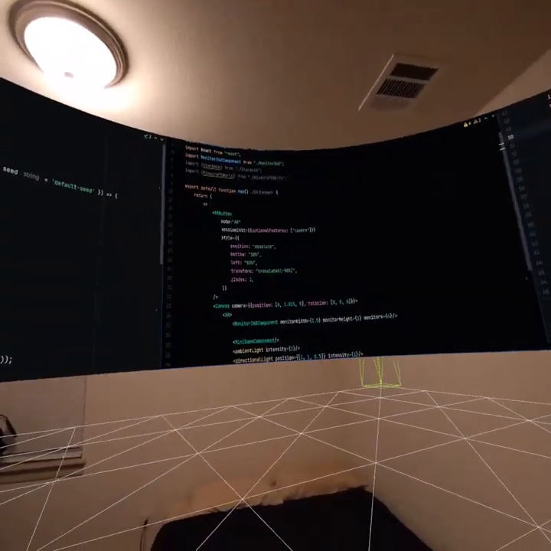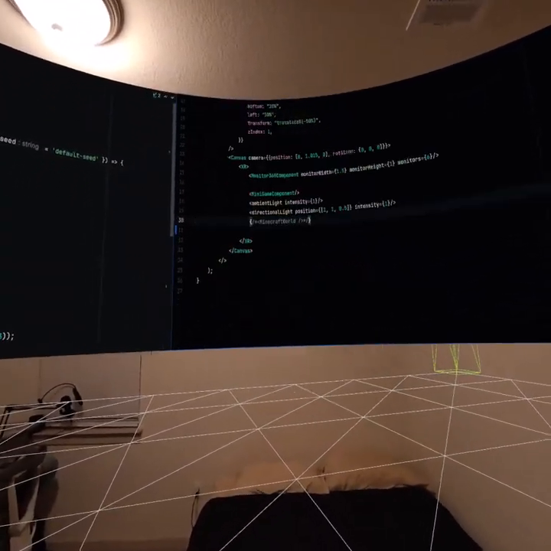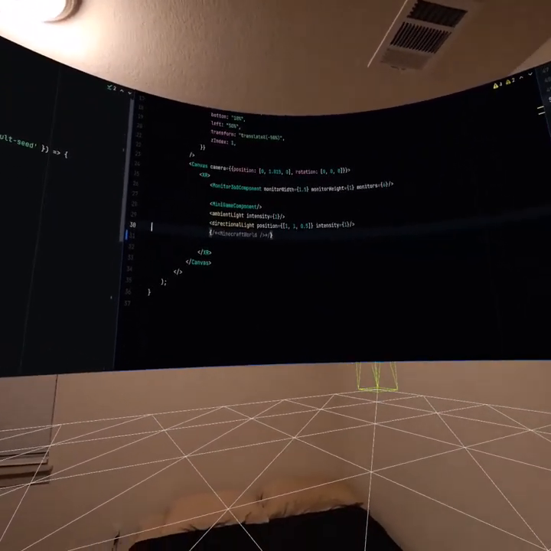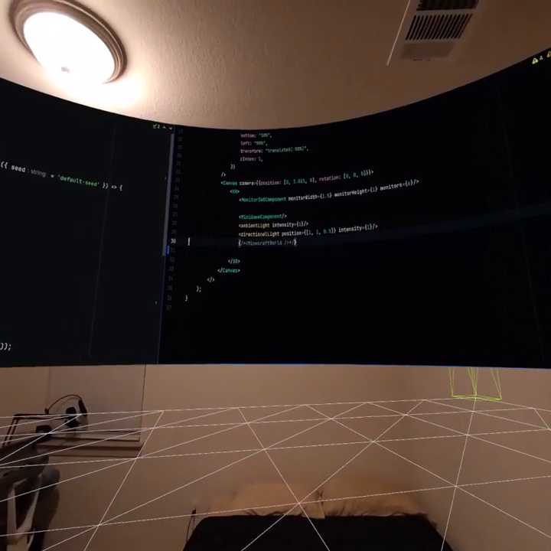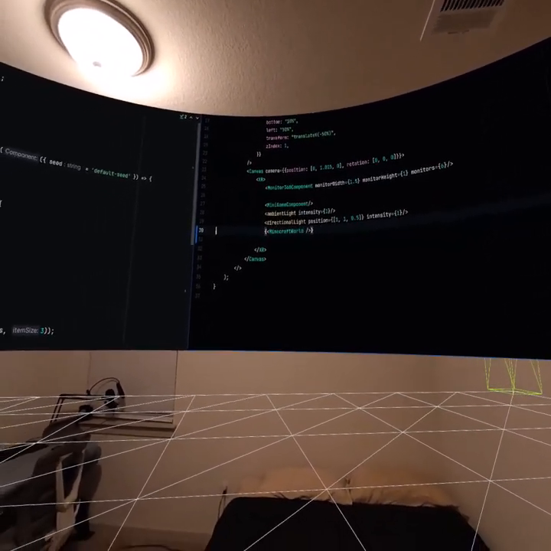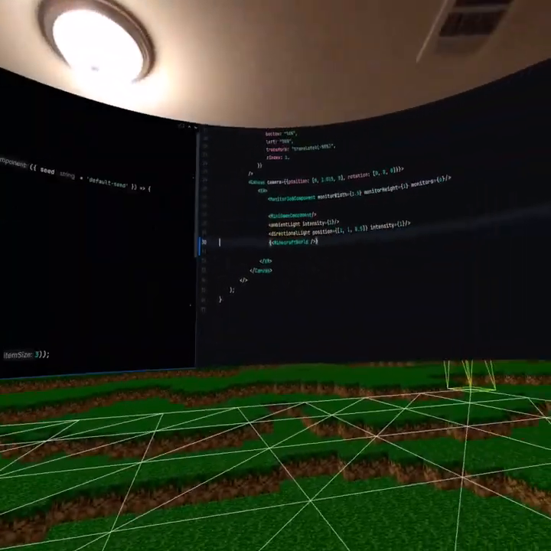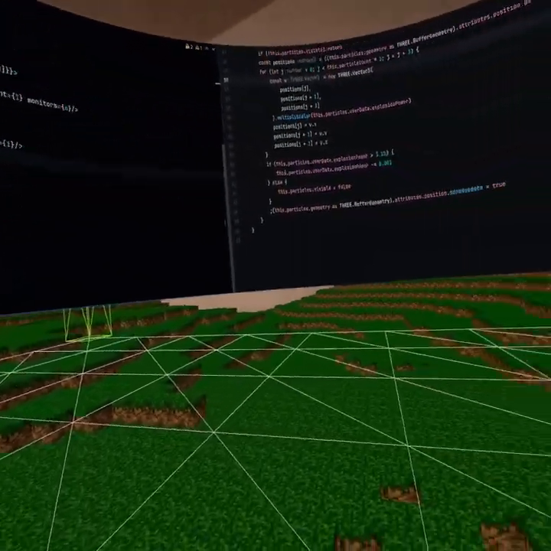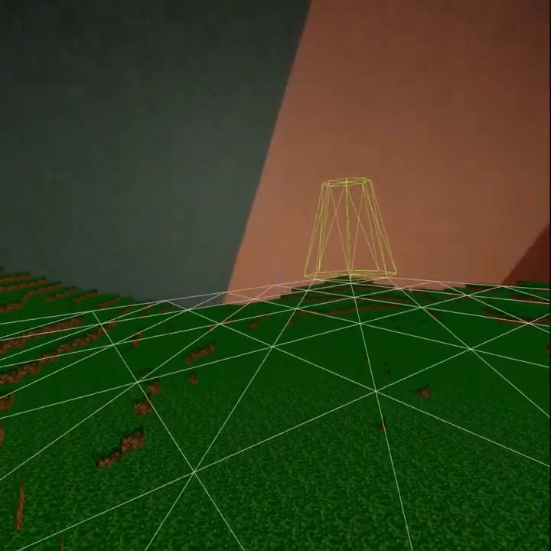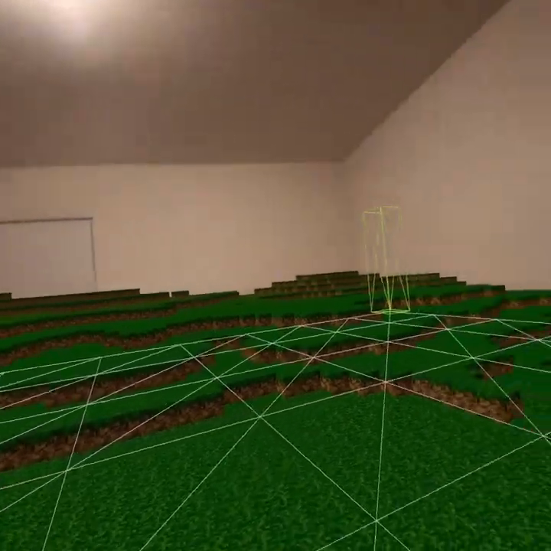Scroll to the bottom. Jarvis, uncomment the Minecraft world line. And look at that. Jarvis, hide the IDE. We've got a nice Minecraft-type world we can work with.